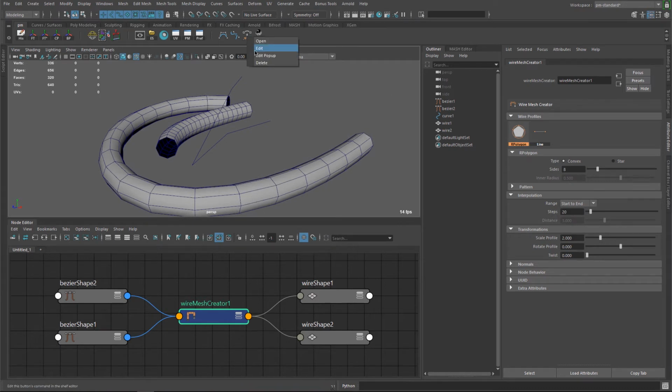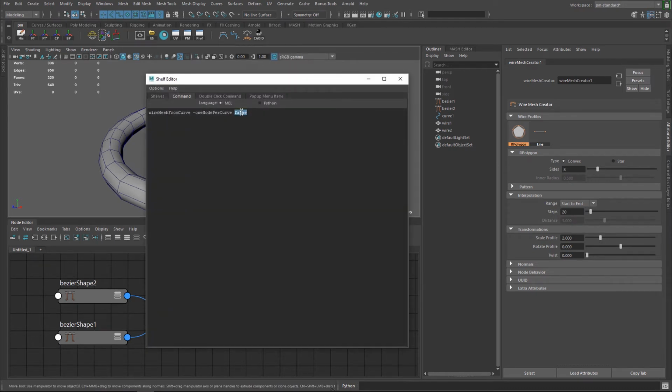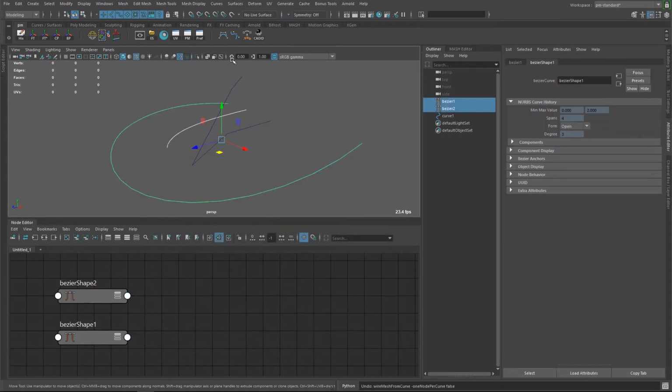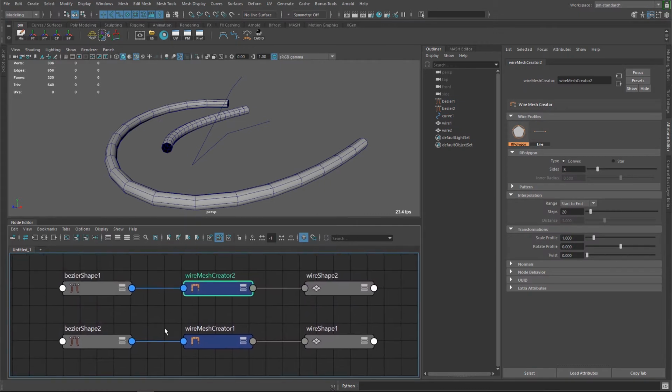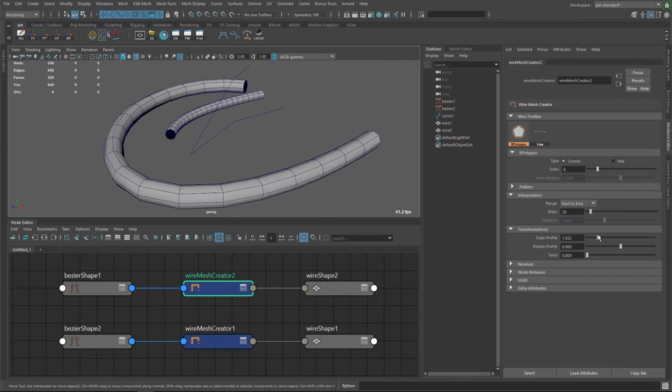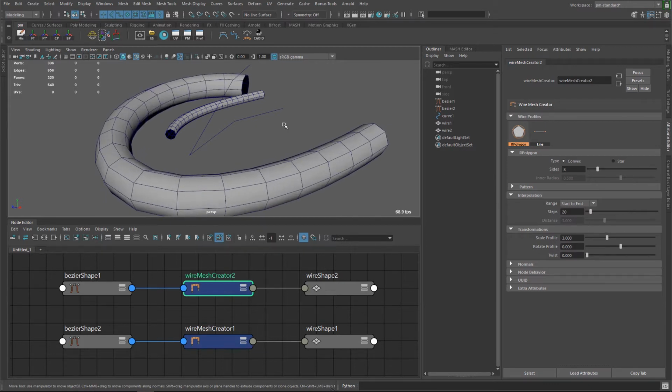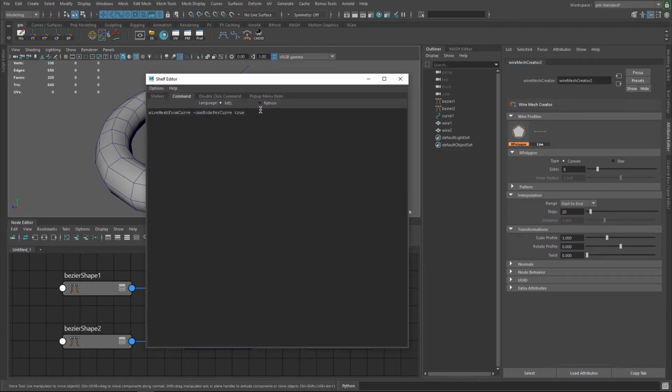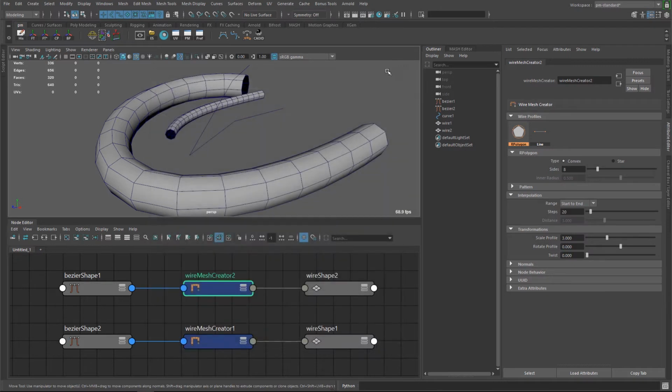But if I change the flag one node per curve to true and move back a few steps, invoke my command again, you can see that now every curve has its own wire mesh creator node that outputs data to one mesh node. So at this point, if I change any attribute, it will only affect one shape. So that's something I want you to remember. If you want such behavior, then set this one node per curve flag to true. By default, it is set to false, and I will leave it that way.